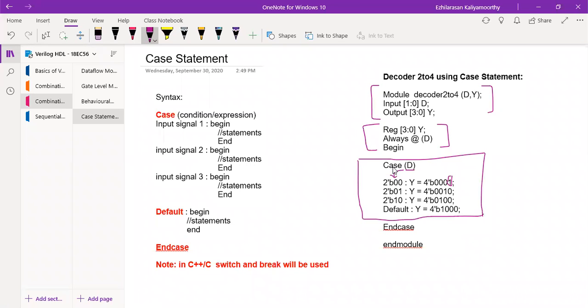Now here, case followed by, within the bracket, the condition or expression, which is going to be the control. That is D here actually. D is going to be the control, because when D has some value, based on that it will produce the output. So D, then here the input signal, you have to specify like this only: 2'b00, because the size of D is 2 bit. So 2'b00, that is when D is 00, then you know the truth table, Y will be what? Y of 0 will be high. The rest of the values are this.